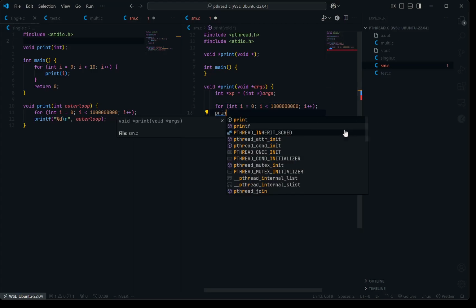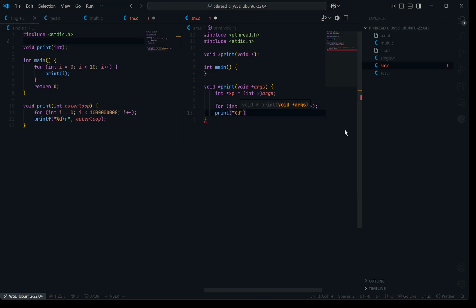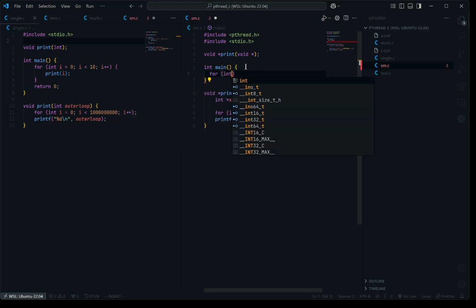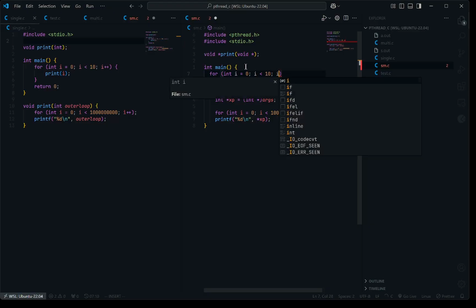After that, I'm going to print the value. It should dereference the value of xp. So why am I getting an error? Oh, it should be printf. Again, I made that error. Okay, there we go. So what I'm going to do here is for int i equals 0, i less than 10, i plus plus.